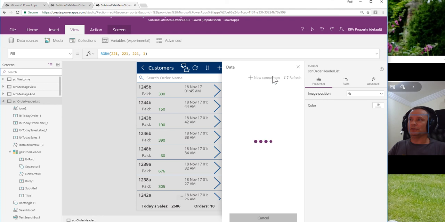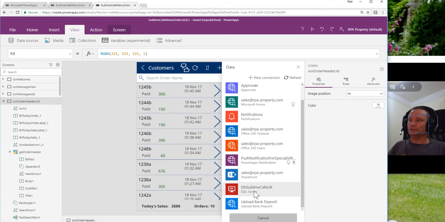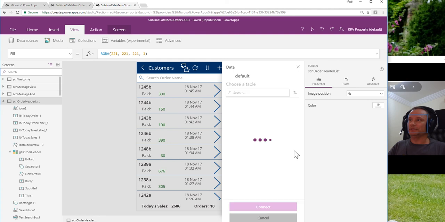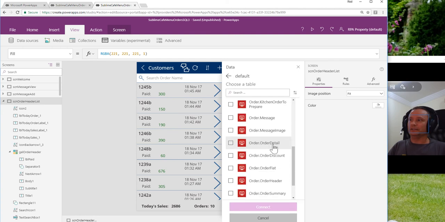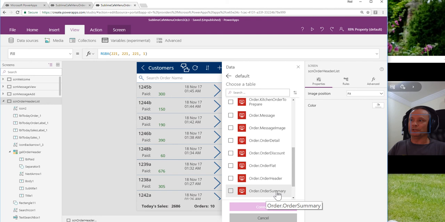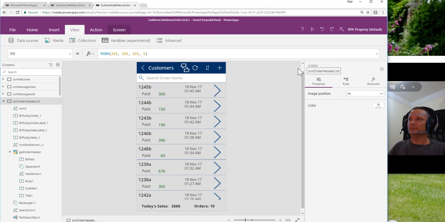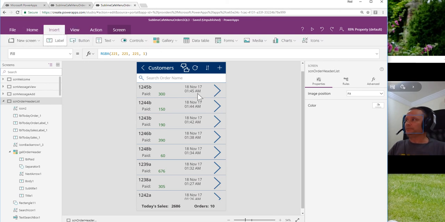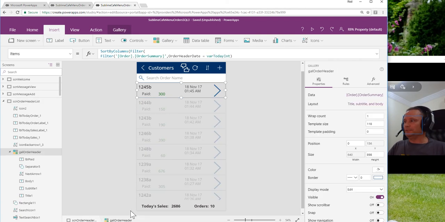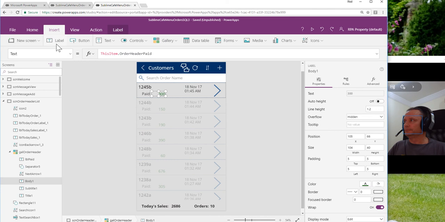But adding your view is exactly the same as adding a table. You just go into your add data source and you choose your SQL Server, you choose default, and then your views, here it is, order summary. Your views will appear down here just the same way that your tables do. So that's all very straightforward. So now all I need to do to put that label in is make sure I've selected the gallery here.